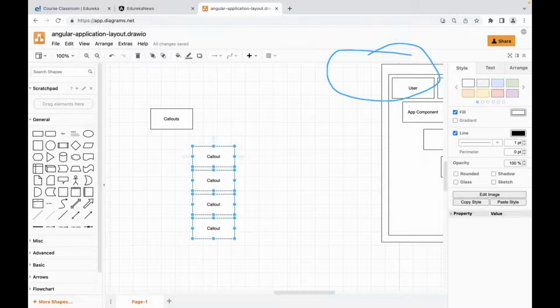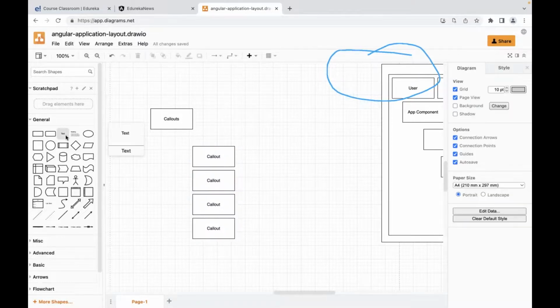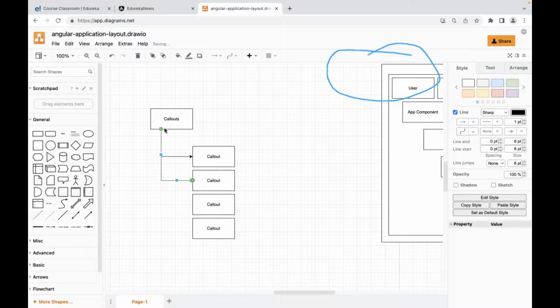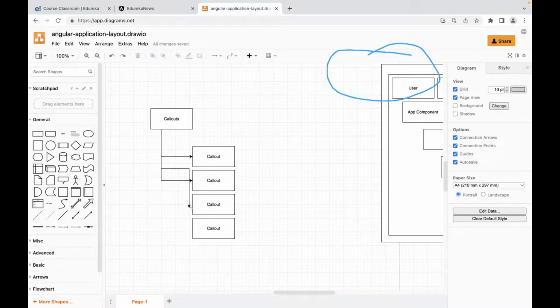Later on, when we learn unit testing or automation testing, we need to break our code into smaller sections. So what I'm doing is, in this first callouts component, I will be storing some data, and that data will be shared with all of these callouts individually. Let's say this data will be provided by this over here.